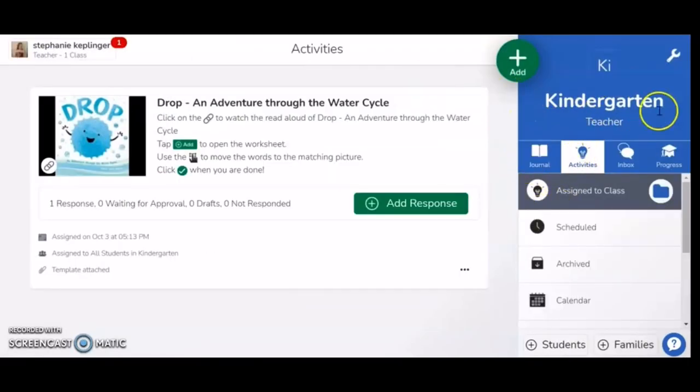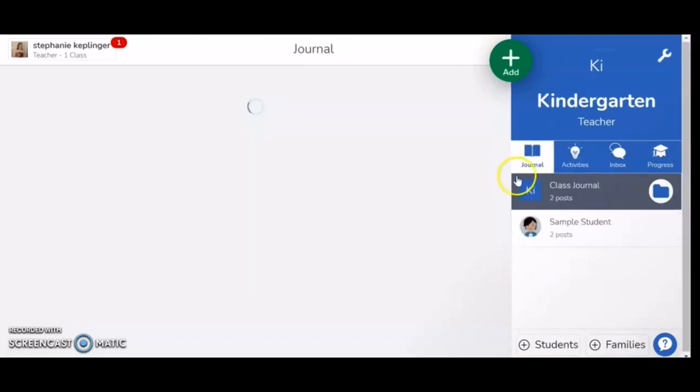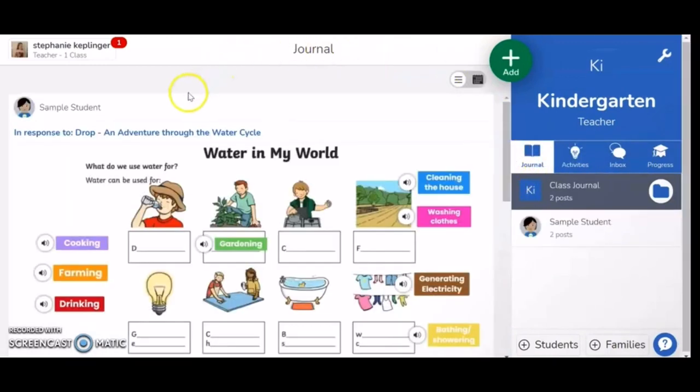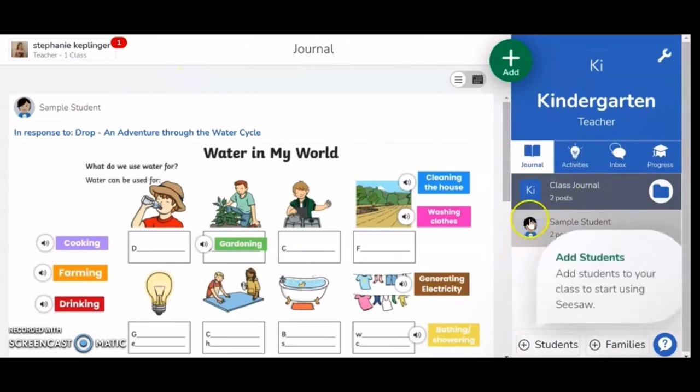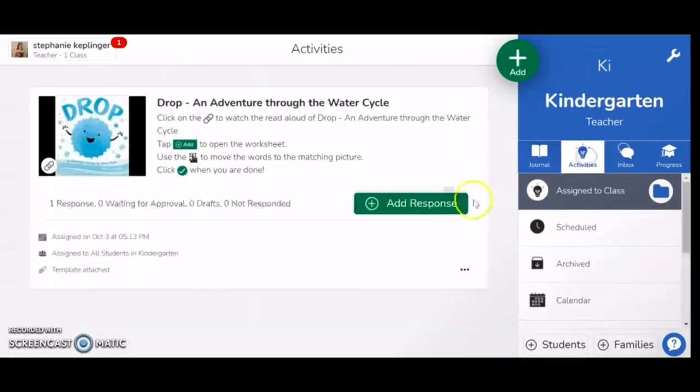On the right side of the screen, you will see four different icons. The journal icon will be where the students will post their work, and you can scroll through and see them. You will see a list of students here and even add folders for those students. This is the activities section. You will see all the activities you've either created or saved by another teacher.